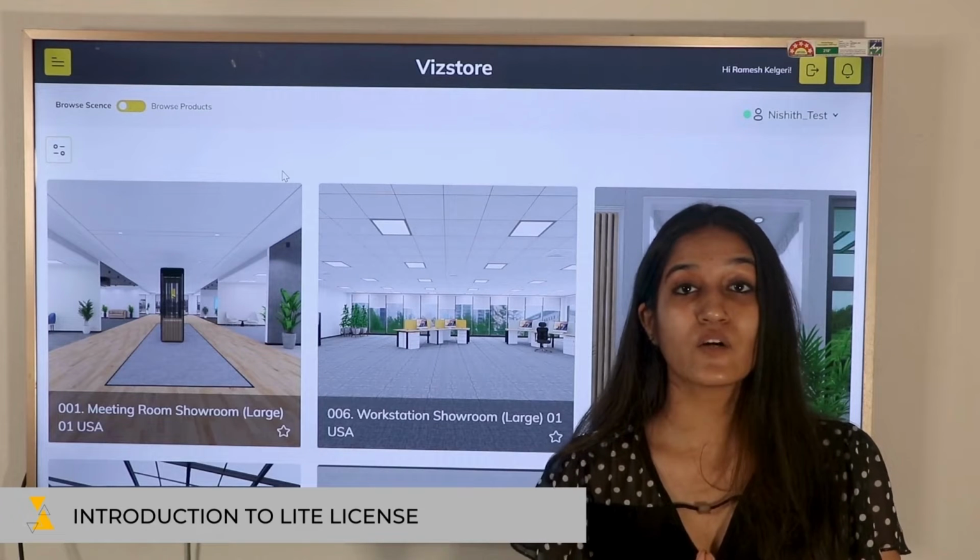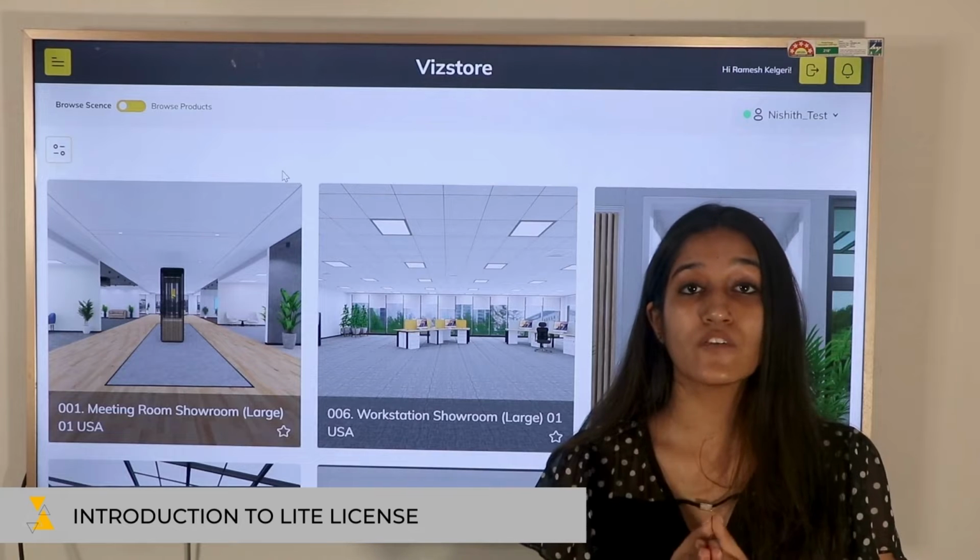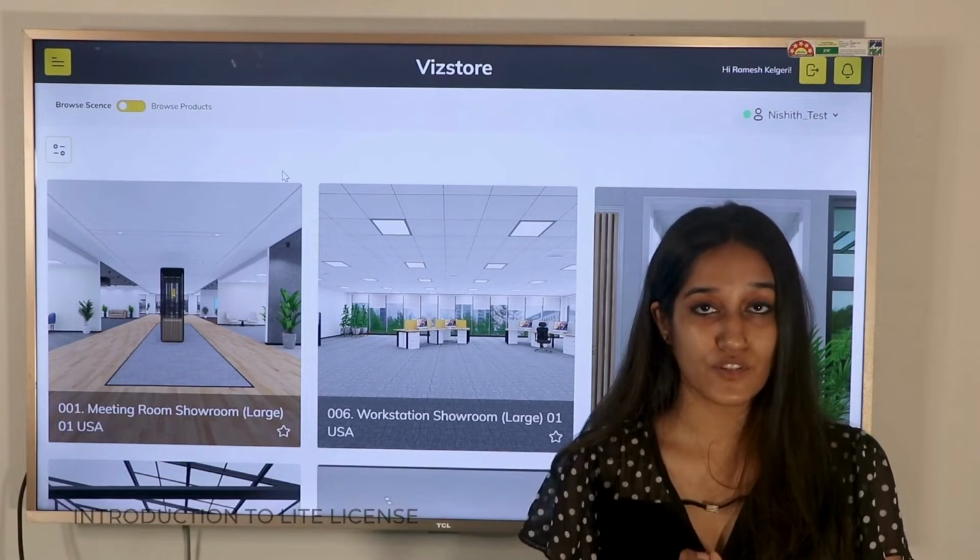Today we are going to learn how to create Lite license. Lite license is a feature wherein you can give your customers temporary access.